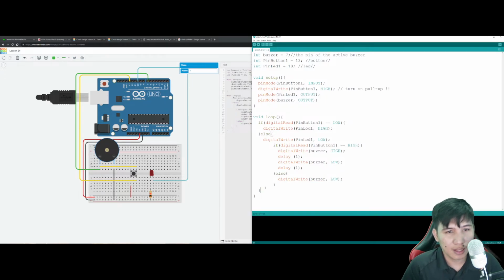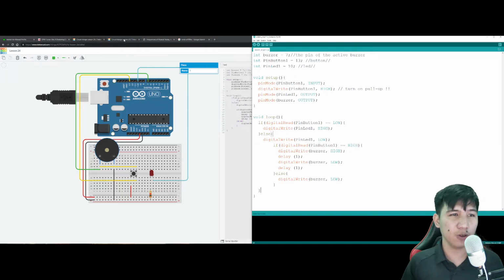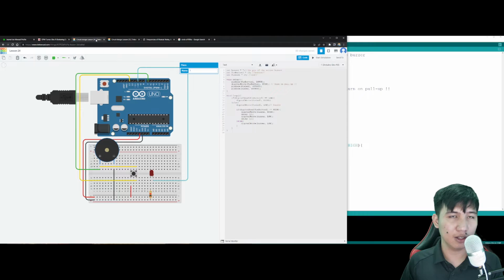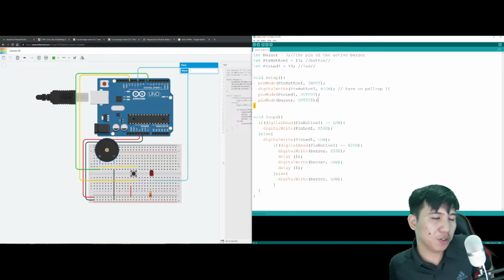Ganun lang siya. Now, try to modify this program in such a way na alternate naman. Initially, yung buzzer ang nag-on. Like, merong sound dito na recorded, for example. Tapos, pag pinindot nyo si button, saka siya mag-off. Yan. So, try nyong i-integrate yung ginawa natin kanina na tone, di ba? Together with this one. Kung paano nyo siya gagawin, it's a matter of how you practice yourself.